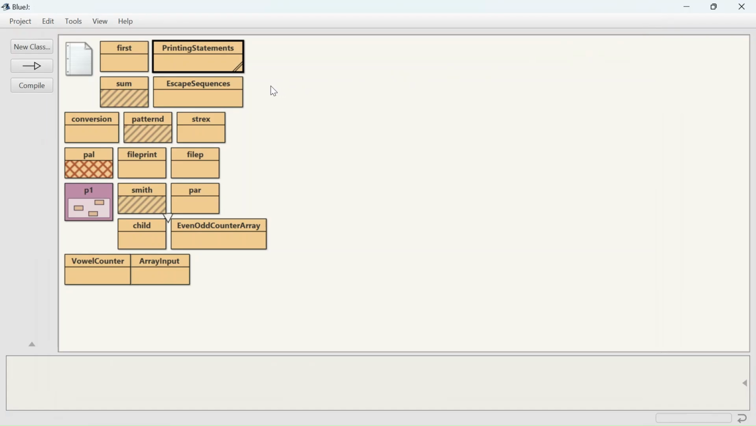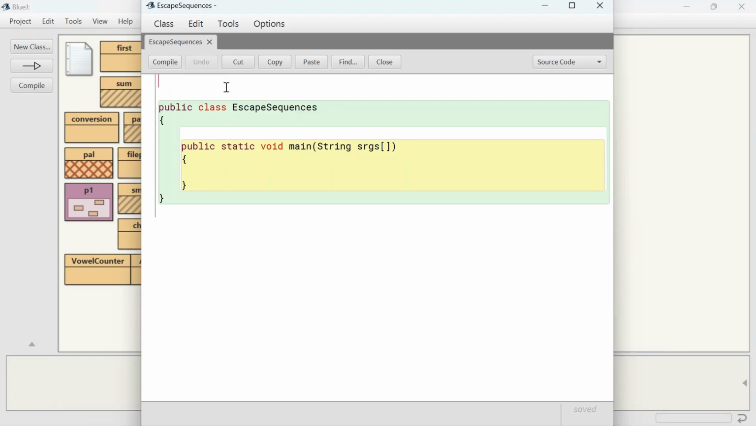So for showing that example, I'm taking another file, that is escape sequence file. Then let us see some examples. Before that, I will show how to print the special characters without it, will it print or not, let us see.